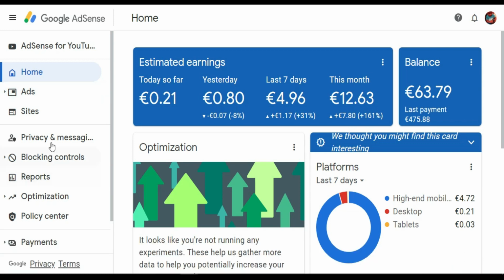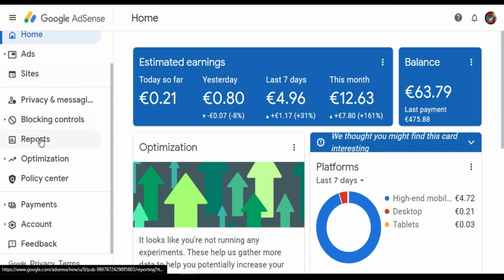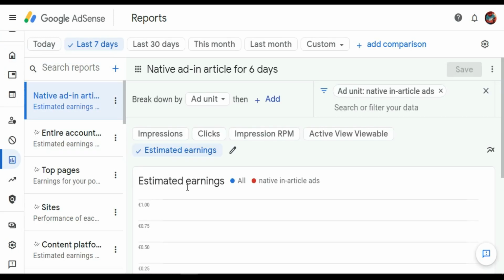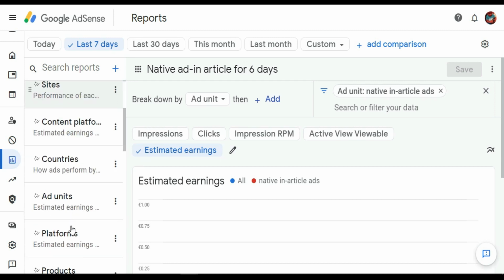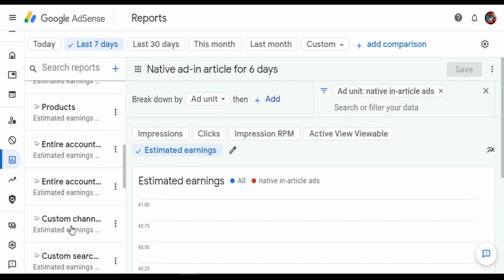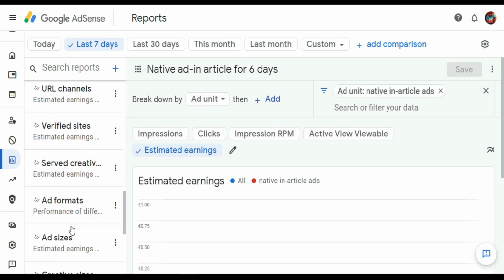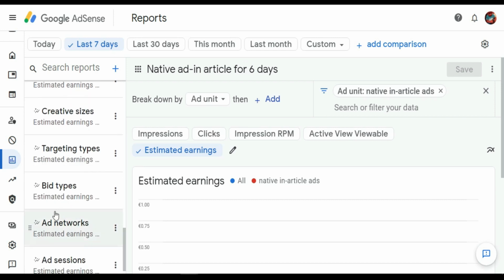Okay, so we are going to start. You're going to log on to your AdSense. Okay, you come to Reports. From Reports you look on your left side here, scroll down, and then here you click Ad networks.